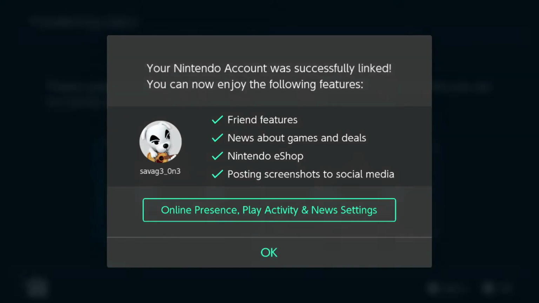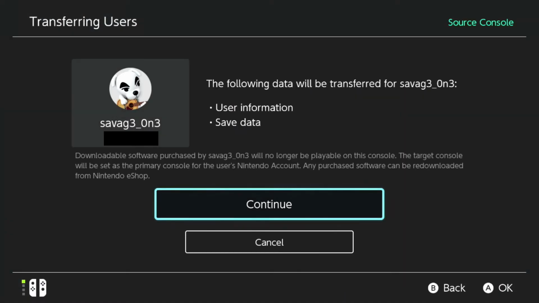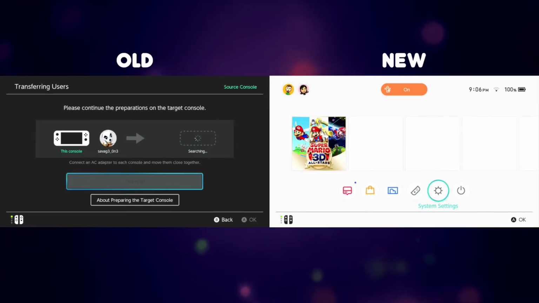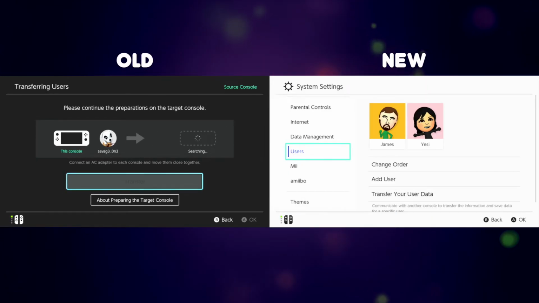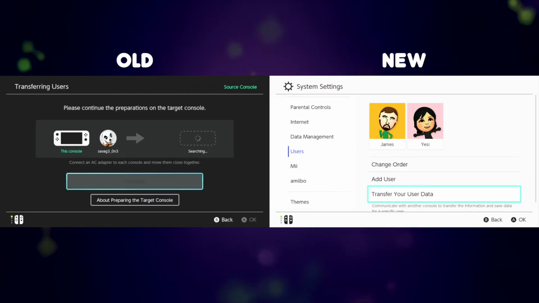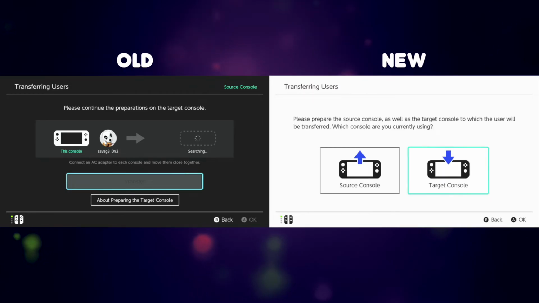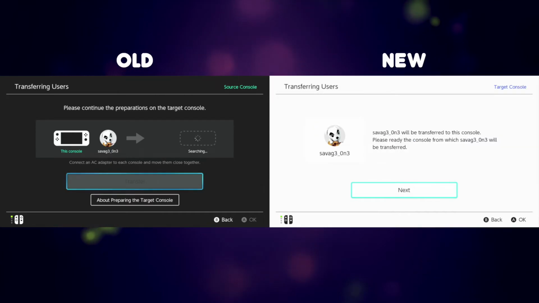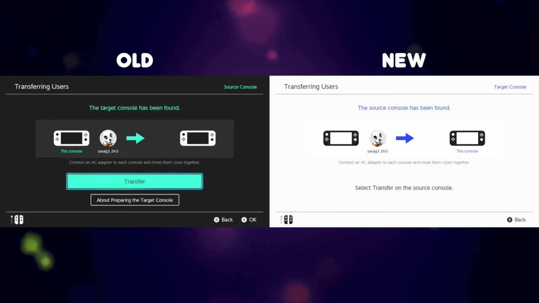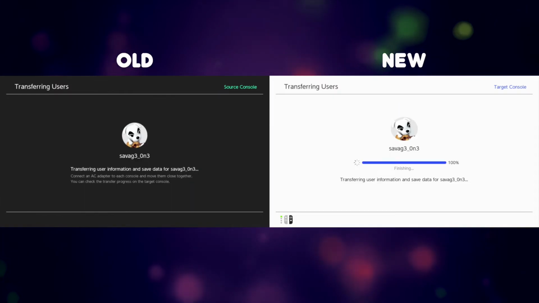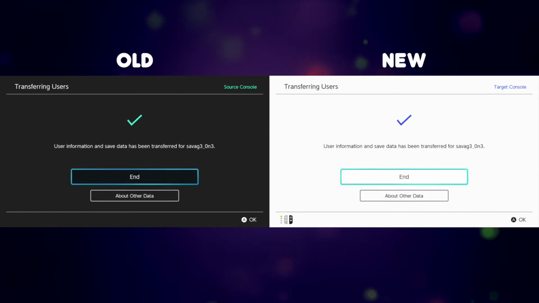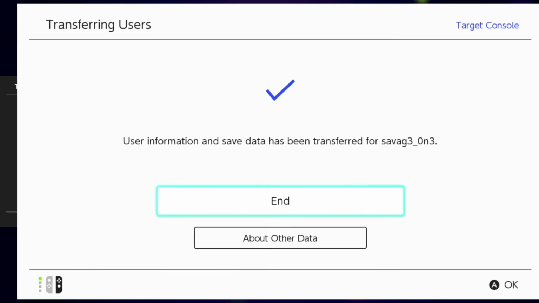Click OK. Then choose Continue. And then do the same thing as you would normally on the new Nintendo Switch. Users, transfer user information, and then choose Target Console. And after you sign in one last time, your user will start transferring the information over to the new Nintendo Switch. Then you'll get a notification that it has been transferred. After that, select End, and then you continue on with your other users doing the same thing.